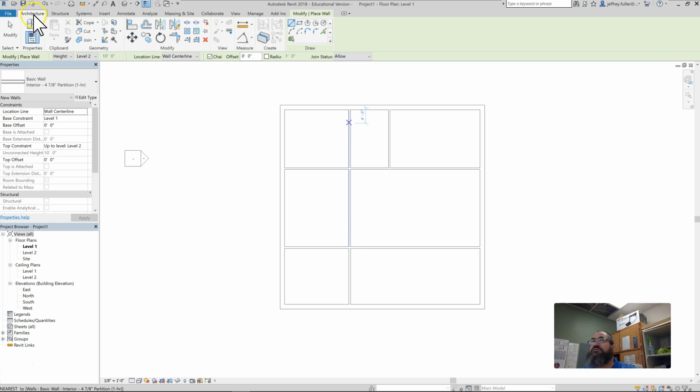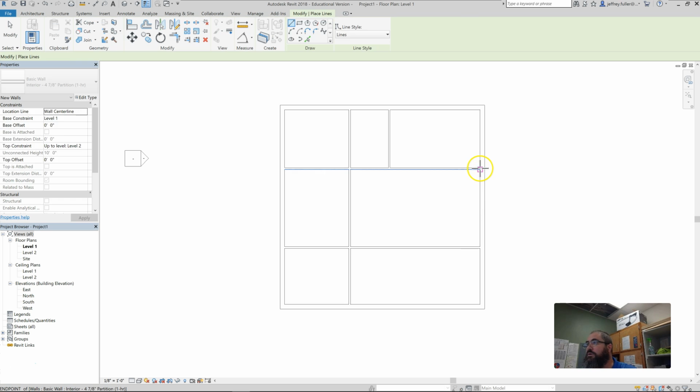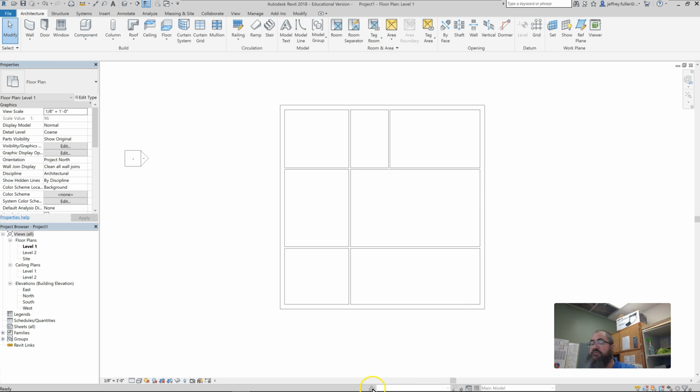I'm going to place just a model line to mark my point. Start drawing here, 72 inches. Okay, come down here. No, that can't be right. That's 3 feet. 36, 3 feet, 3 feet. Okay, got it.